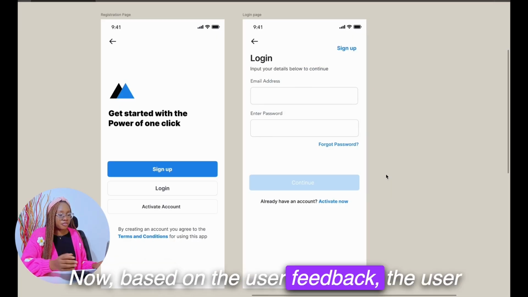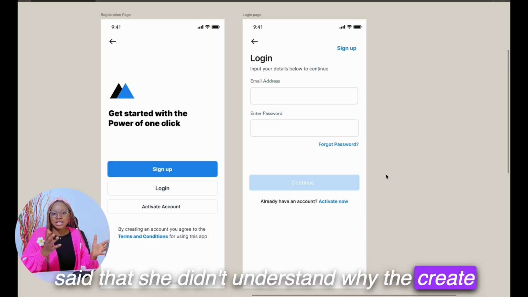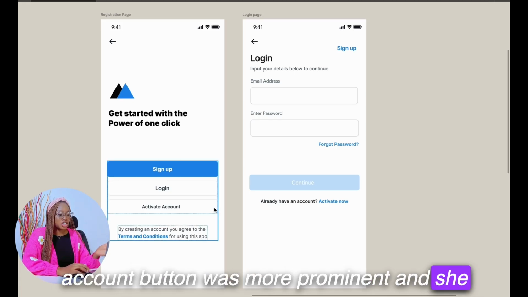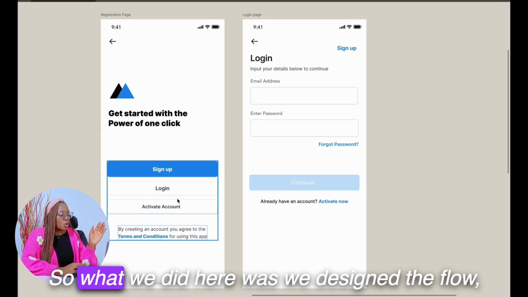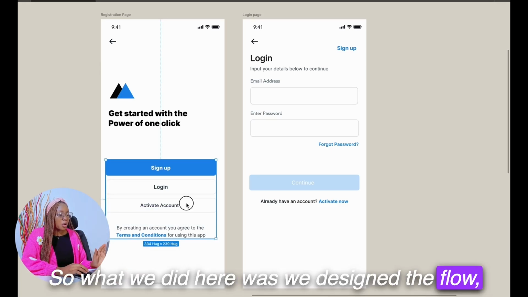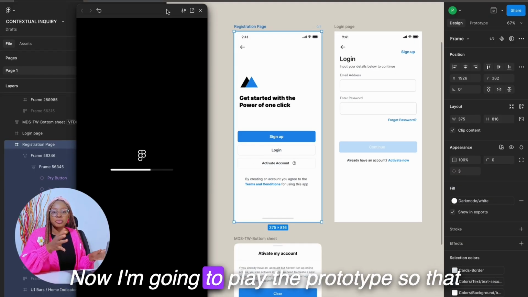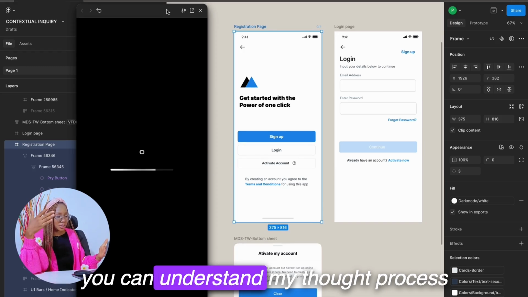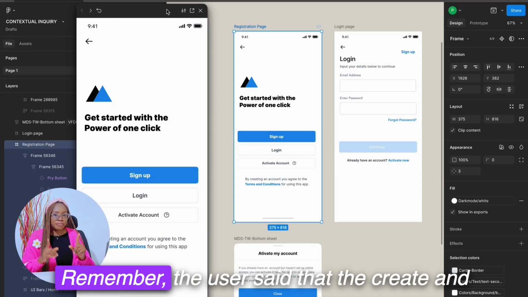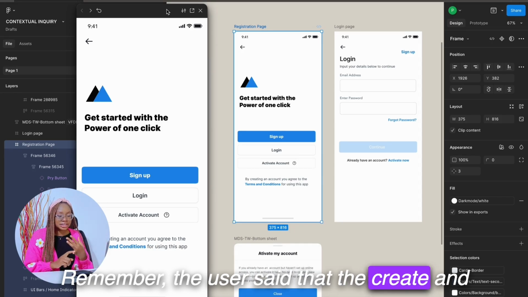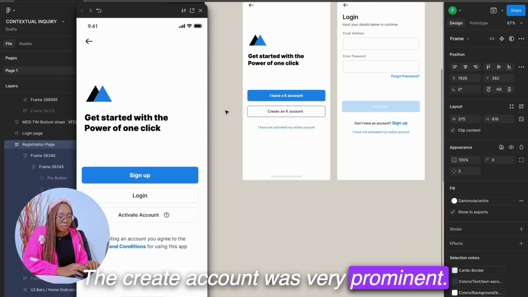Now, based on the user feedback, the user said that the create account button was more prominent and she didn't really understand or see the activation link. So what we did here was to redesign the flow. Now I'm going to play the prototype so that you can understand my thought process based on the feedback that we've gotten. Remember, the user said that the activation link was not very prominent. The create account was very prominent.